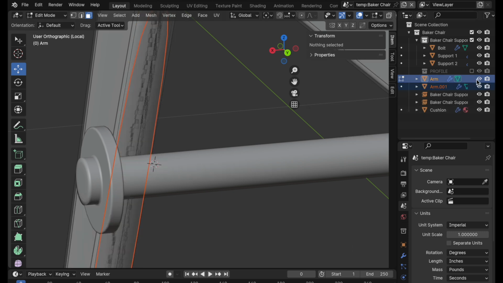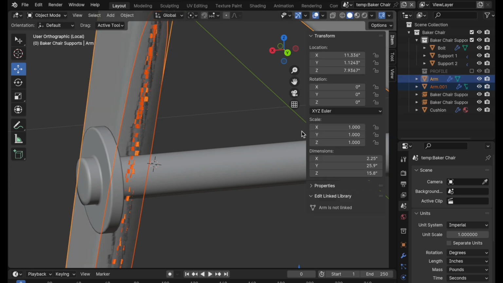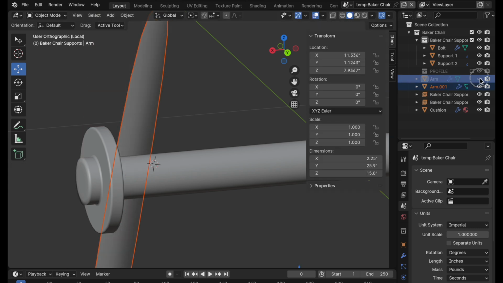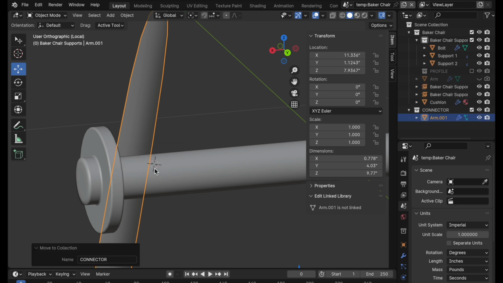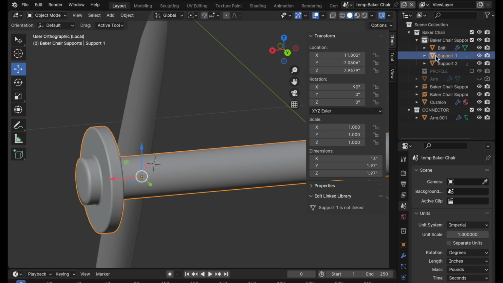And then let's come back up to the outliner. Let's press tab to leave edit mode altogether. Turn off the original arm component. Now, I want to take this and move it into its own collection just so that we have everything sort of isolated. Press M key, and then we'll call this connector. Click OK, and then that gets moved in.